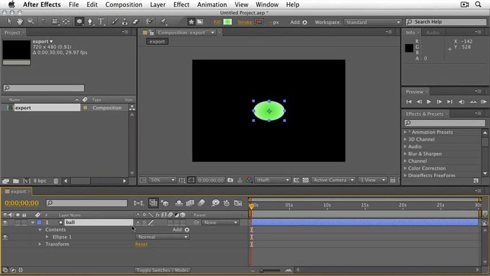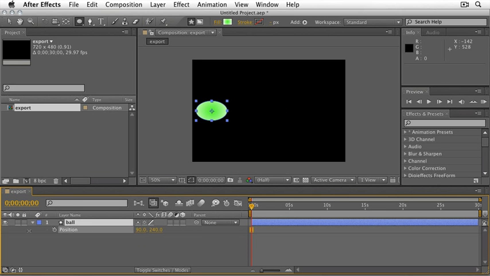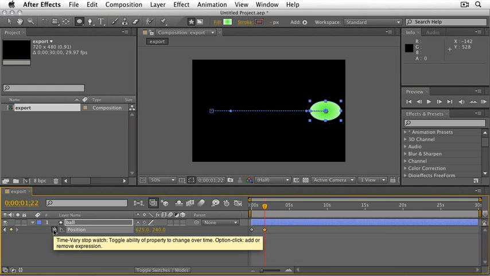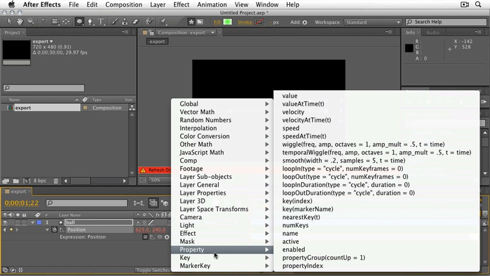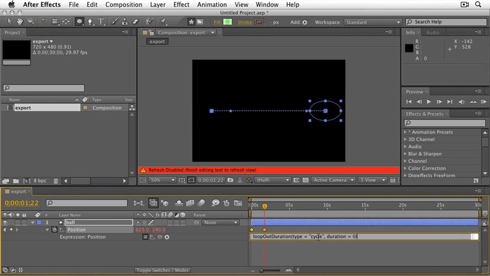And there you go. Now I'm going to keyframe its position so that it starts here on the left. I'll keyframe it and then it moves to the right. It's just going to go left, right. And I'm going to add an expression to this now. So I'm going to Alt or Option click on the stopwatch, and now I'm going to use this expression language menu. And under Property, I'll choose Loop Out Duration. And where it says Cycle, I'm just going to type the word ping pong.